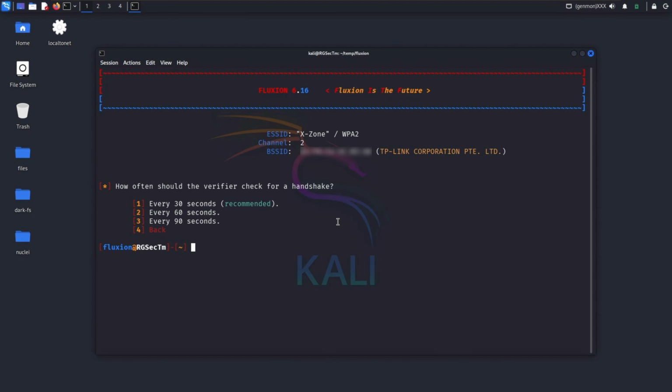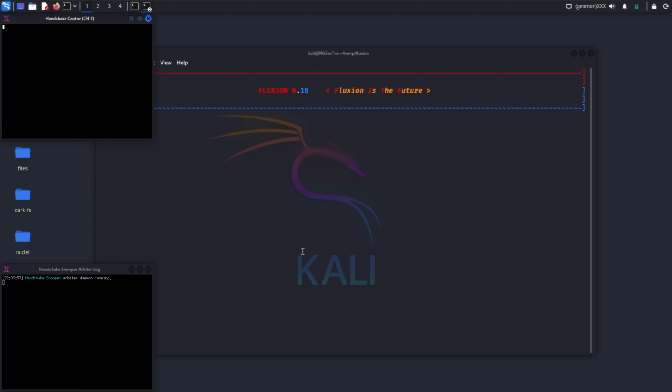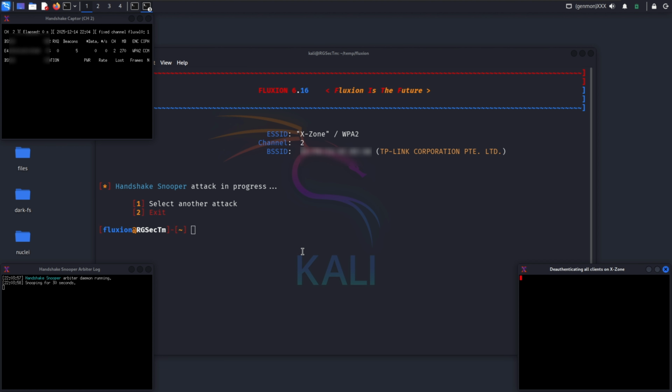Then you set the time here. After how much time the verifier will check the handshake, you set that time here. I selected 1 here, which will check the handshake after 30 seconds. Then you select here how the verification will be done. Here you will get these 2 options. I selected number 2, which is given in its recommendation. If your system configuration is good, then you can select the first one. Then the attack will start here.